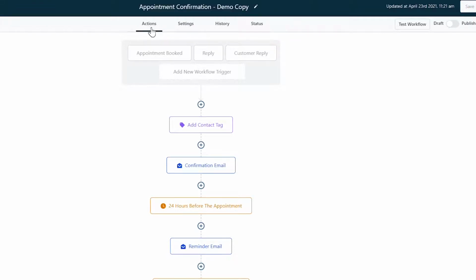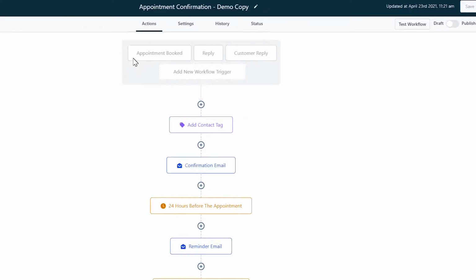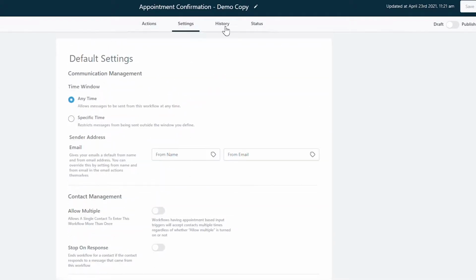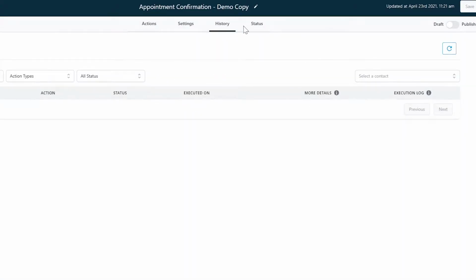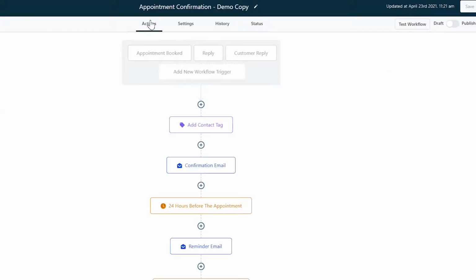By default, you'll be on the Actions page where you can see a visual representation of the workflow and how the chain of events or process is set up. The Settings tab provides you with some customization that you can create, and then the History tab and Status tab provide you with the status and action logs, and we'll review these three tabs in future videos. Back to the Actions tab, this is the most important page where you'll get started with your Workflow Builder.